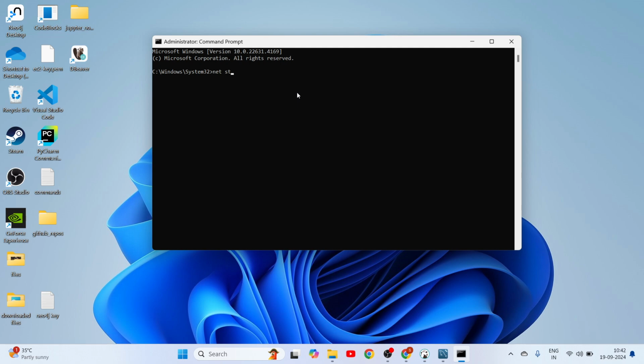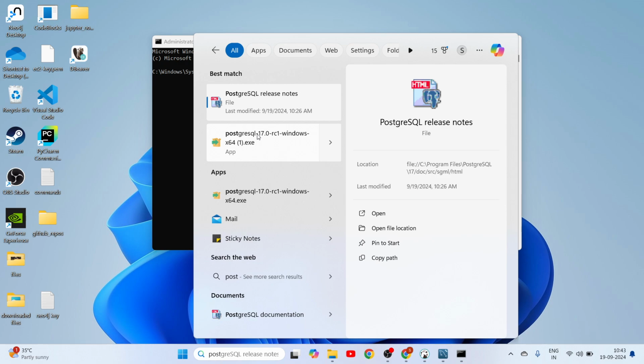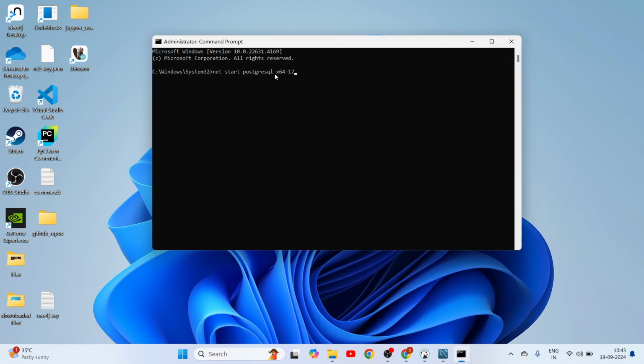So I have to say net start postgresql-x64-17. This comes down to the version of Postgres that we have installed. The version of Postgres that I have is Postgres 17, as you can see, PostgreSQL 17.0 64-bit. So that's why I'm mentioning postgresql-x64-17.